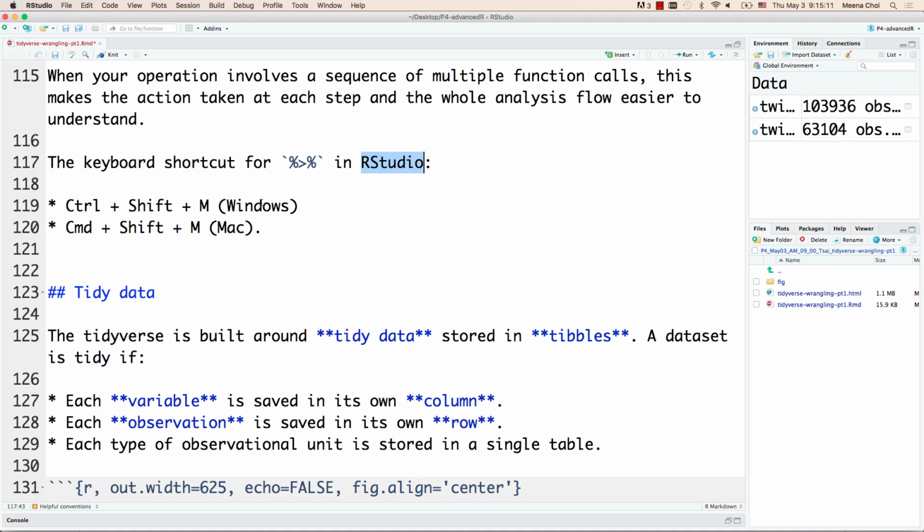And it's just for the convenience of you using this pipe operator. If you are using Windows in RStudio, that would be the shortcut for typing this pipe operator. And if you are with a Mac, that will be Command Shift M.